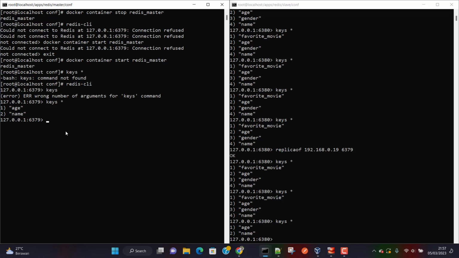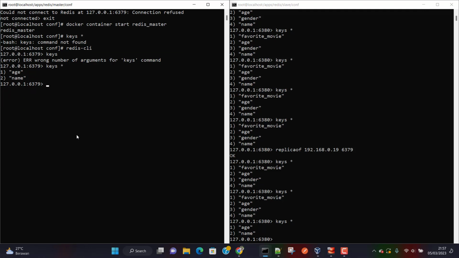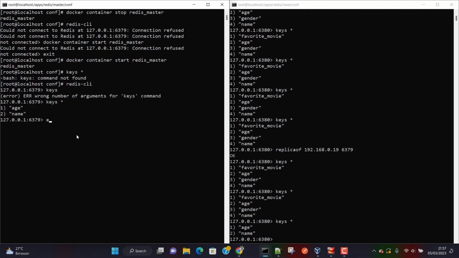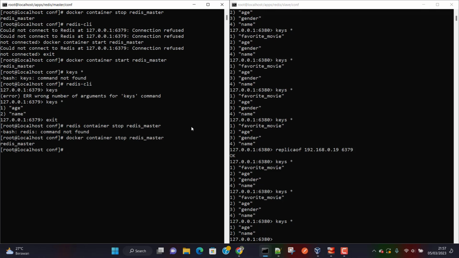Now let's do one more thing. Let me exit from here and let me stop Redis master. Docker container stop redis_master. Okay, so Redis master is stopped. Now we are going to go to the configuration file of the master.